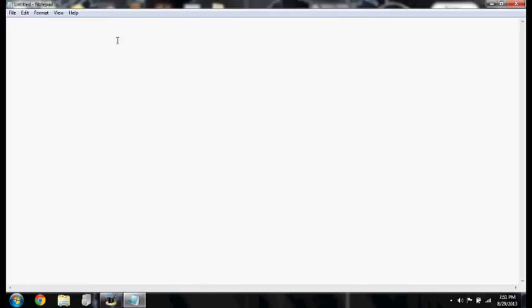using Notepad. So you can make a little matrix effect using Notepad. So I'm not gonna waste your time. Let's just get right to it.